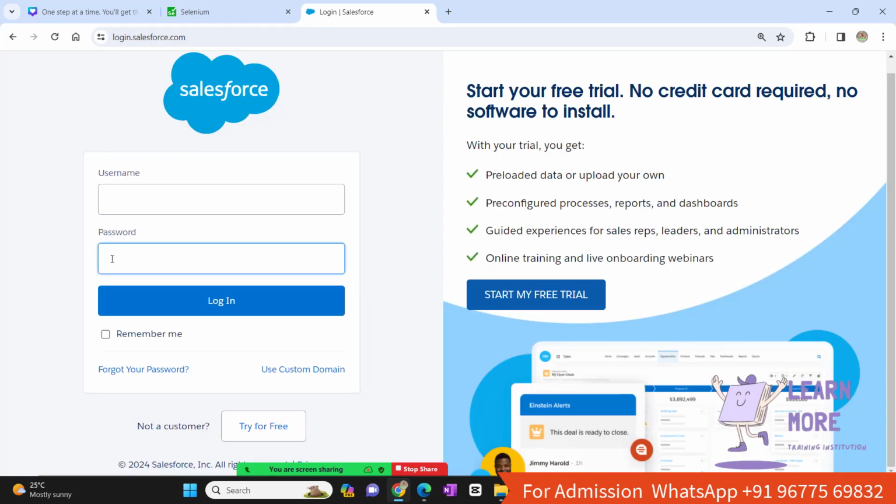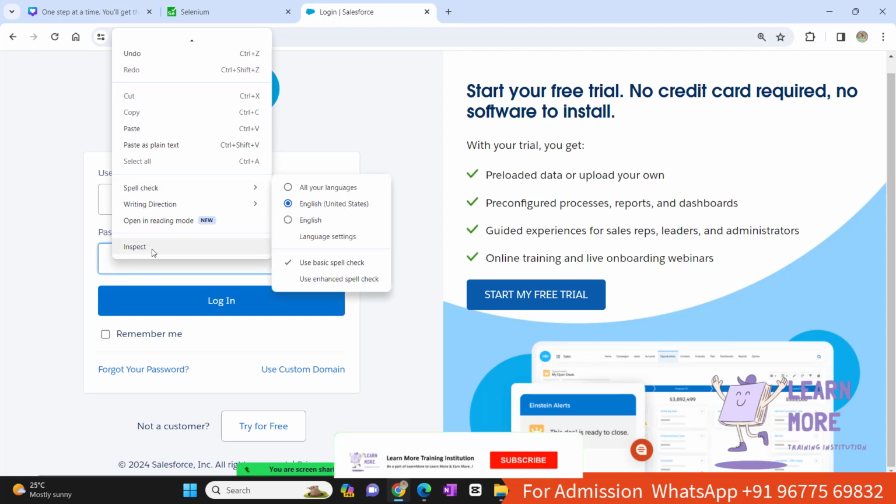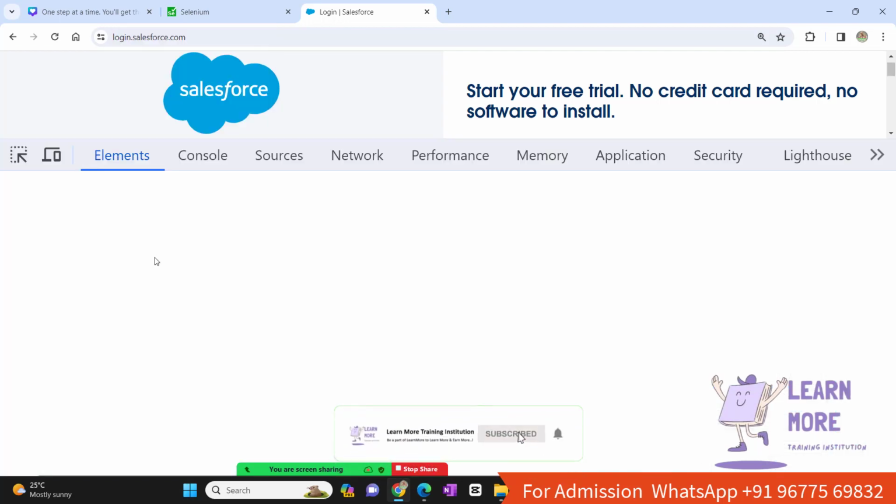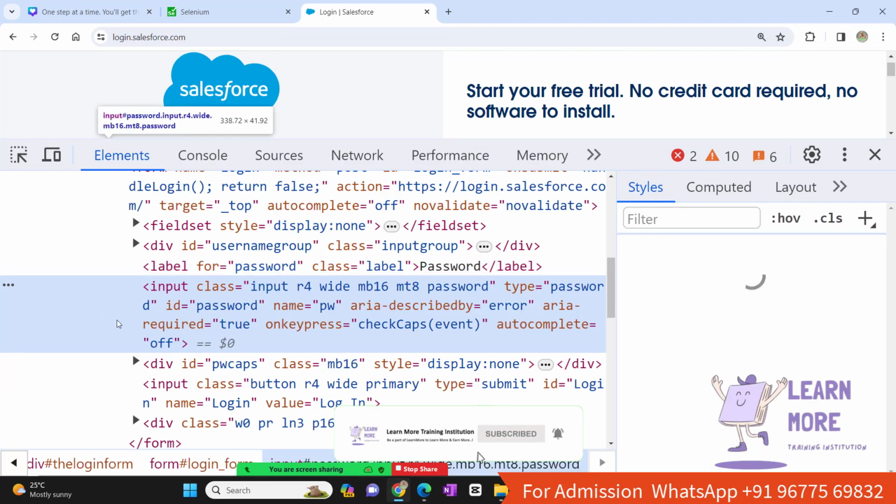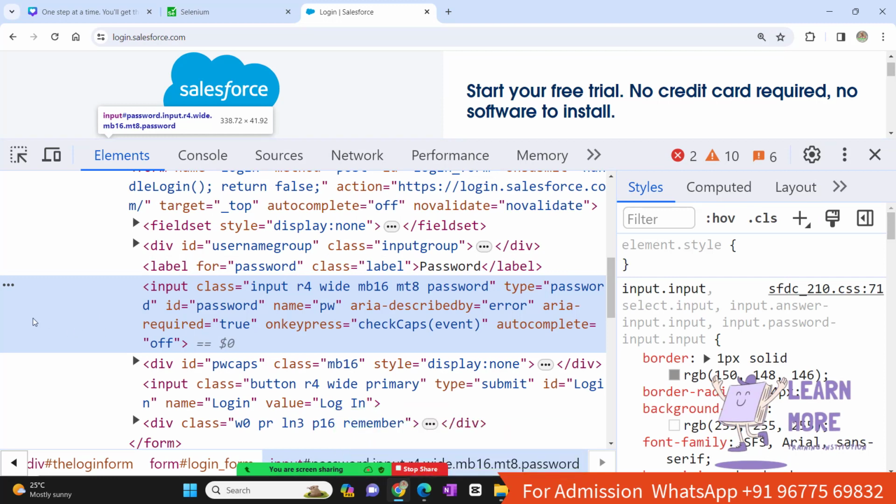What I'm going to do is right click and inspect this password field. This is the node which is highlighted, and let us try to use the locator called id. Here they have mentioned id is equal to password. We have the id attribute, so as this id attribute is available, we can use the id locator in our coding.